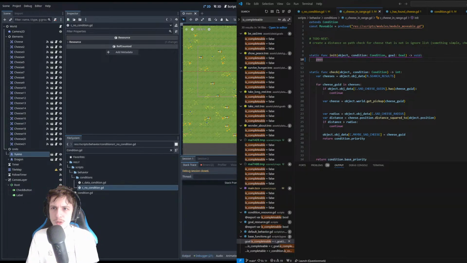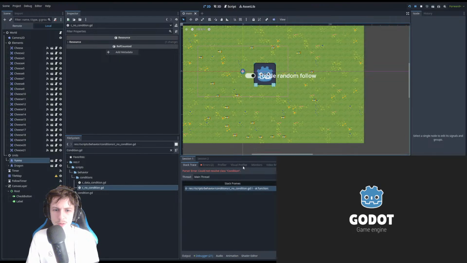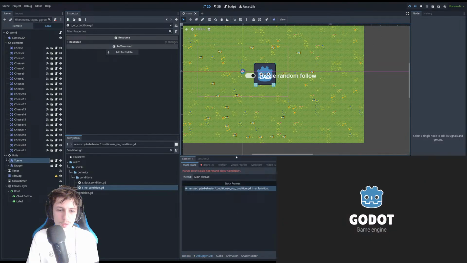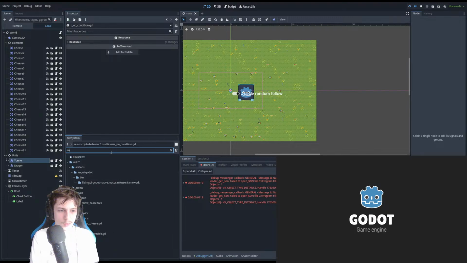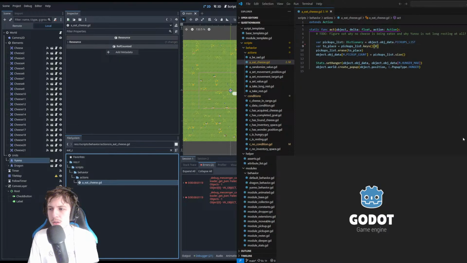Discard local changes. This is breaking so hard right now. What is going on? Okay, fork. Code. Discard local changes and reload. Yeah. Wow. I guess keep local changes and overwrite. Eat cheese. Action eat cheese. What was changed here? Ah, okay, I know what was changed here.